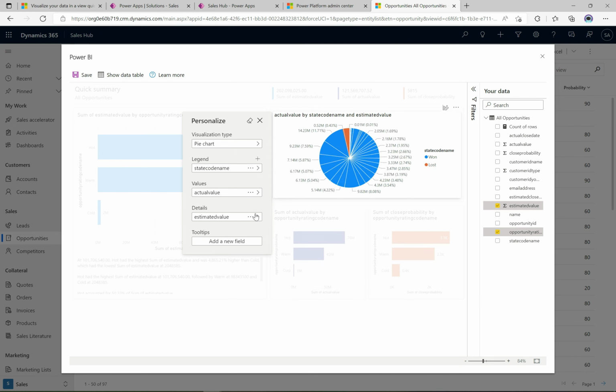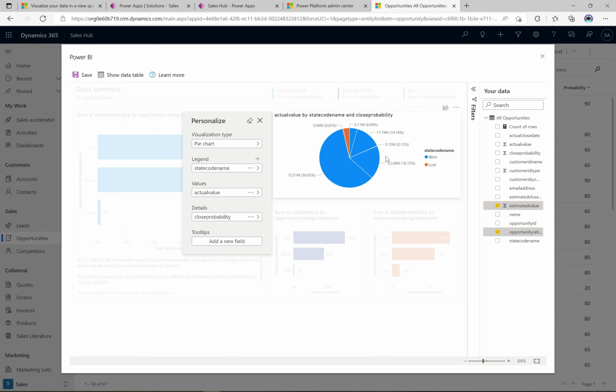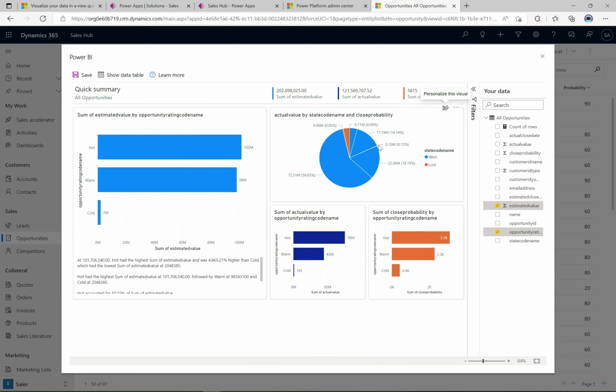This doesn't really make a lot of sense. Let's say I wanted to do the close probability, for example. If I click on this, then now it's breaking that down additionally, right? What else? So this is how we personalize this. So if I X out of this now, then that's sticking there. So that's really very useful.